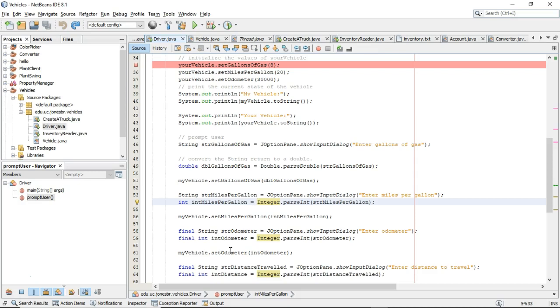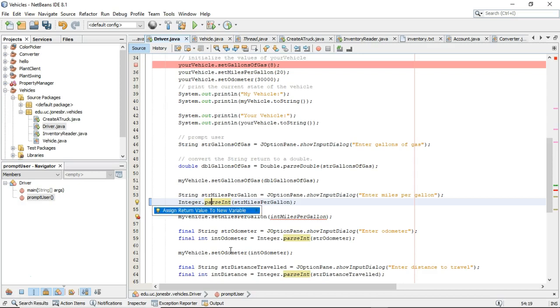But nonetheless, let me show you what we're about to do. Let's say that I just have this method here, Integer.parseInt(strMilesPerGallon). And I know it returns something, but I don't know what. And I know I want to store it to a variable. In that case, I put my cursor on the parseInt, I hold Alt, and I press Enter. And take a look at the prompt that it gives me. Assign return value to new local variable. So I'm going to select that, and I'm going to name it intMilesPerGallon.